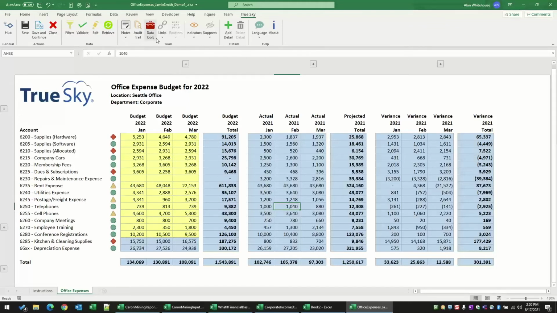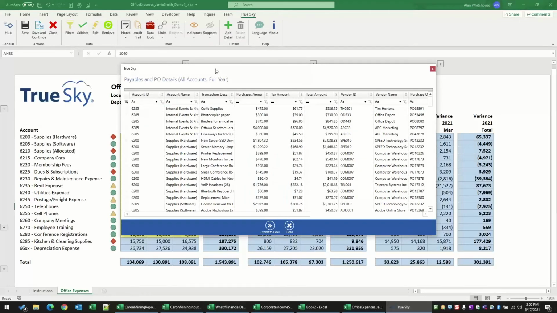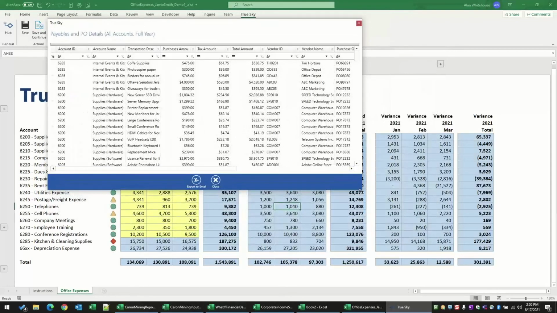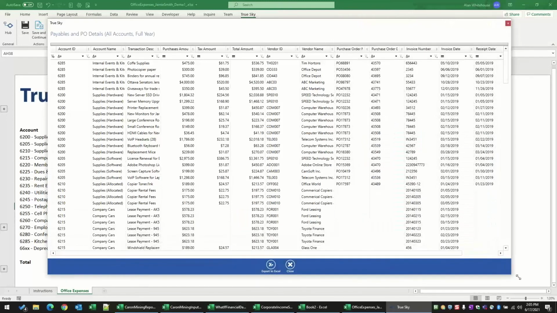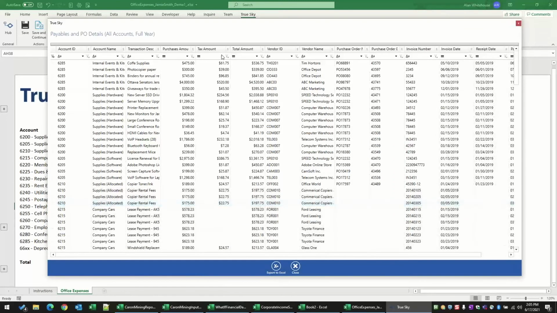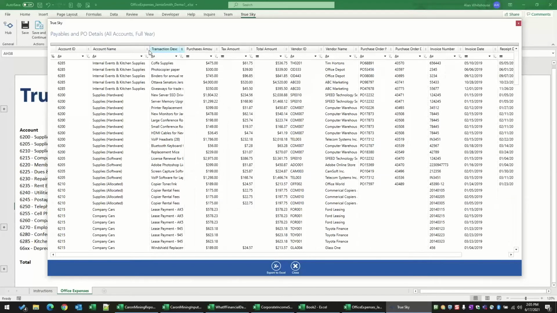So I'm going to go up here and click on links and do payables and PO. And what it's doing is a real-time callback to a source data system. This could be Sage, or this could be any other electronic data system that we can get access to. And in this example, it's pulling back all the AP and purchase order transactions that pertain to my department.